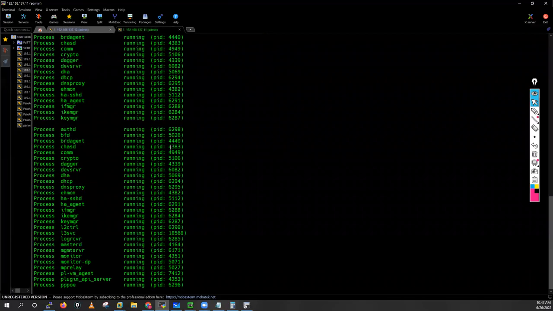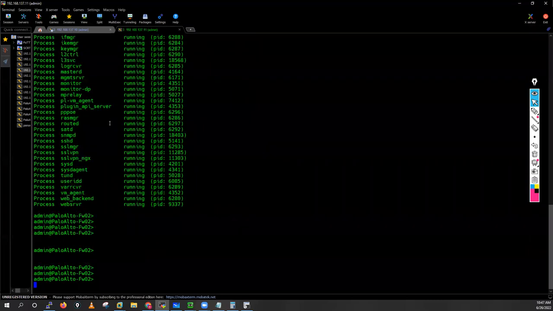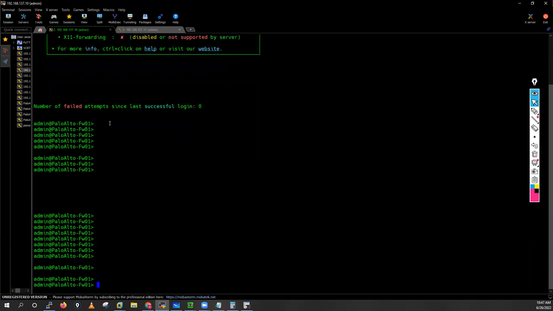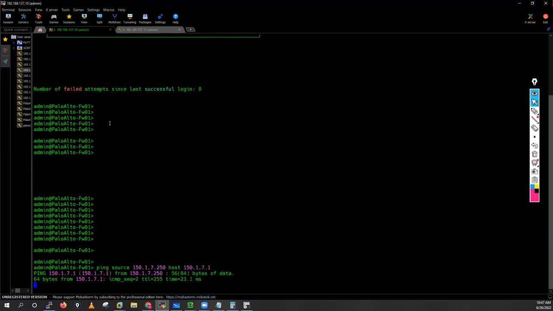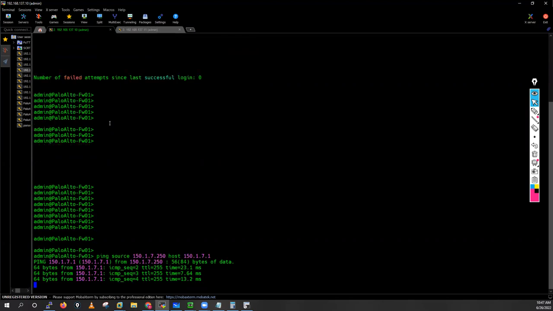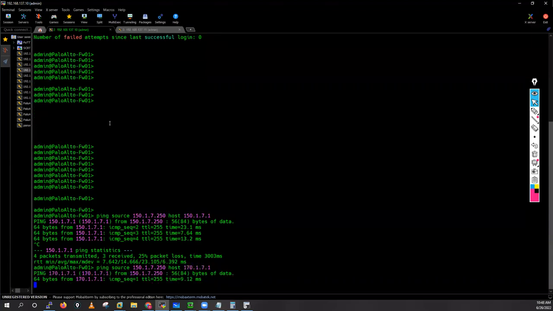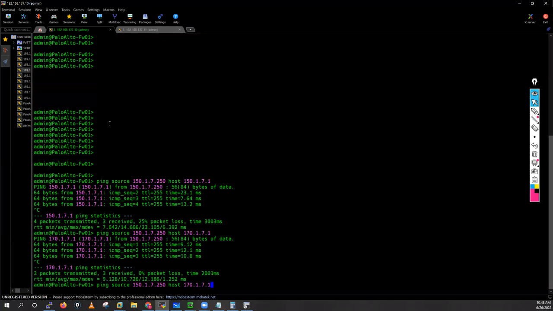So these are both firewalls. What you have to do from this firewall, which is firewall one, is try to ping with source 151.7.250 to host. Just ping the next hop IP address, which is 151.7.1. Ping is working, which means we have connectivity till the next hop. Then ping the next IP address, 171.7.1. We can ping that IP address as well, right?